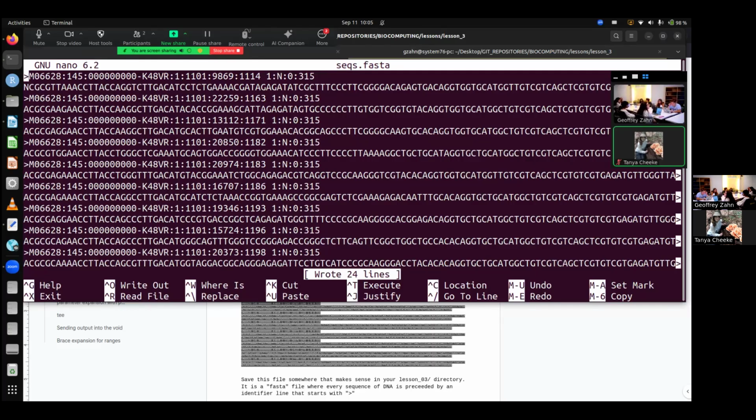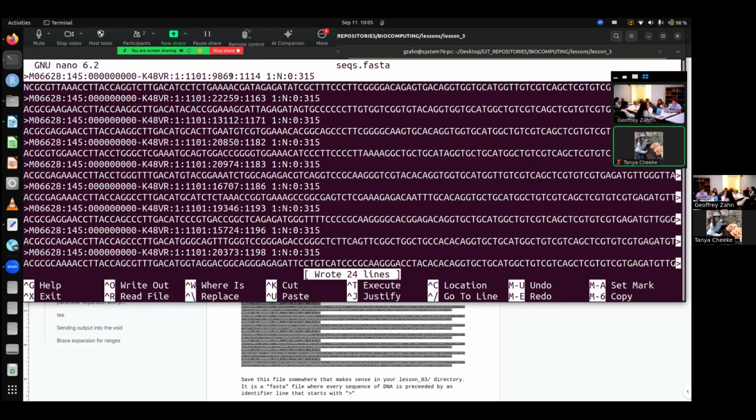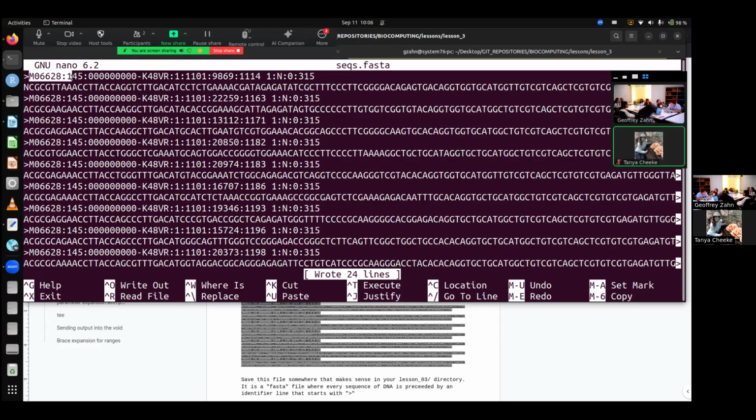And the way it works is it starts with greater than and then some ID, and this is kind of typical. This ID doesn't necessarily have to mean much to you, but it's the serial number of the sequencing machine. And then all this stuff here is giving you actually a location on the chip from the sequencing machine.